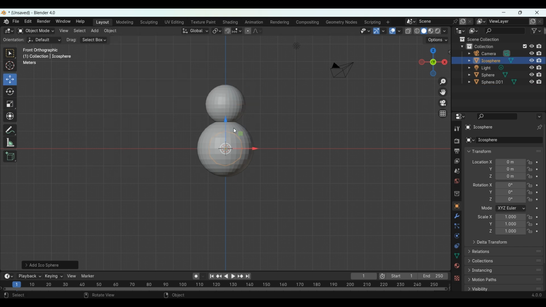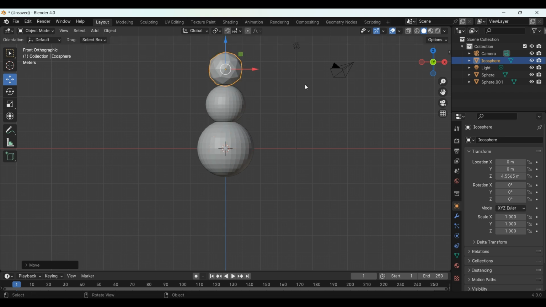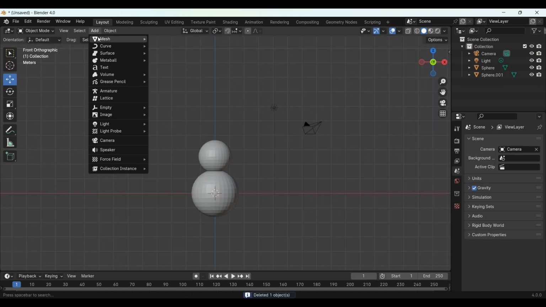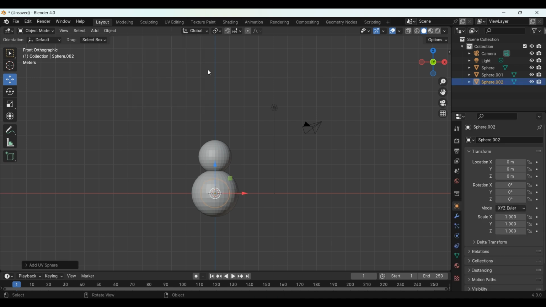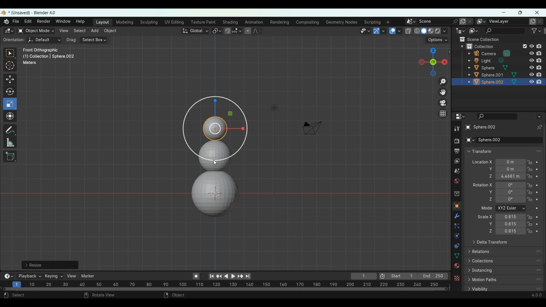Let me move it to the top. Oh, this is not the sphere which I require. Let me delete this. Do you remember how to delete? Press delete. And mesh, I need a UV sphere. Fine. Can you guess what I'm trying to make? Yeah, if it is a snowman, then you guys are correct.